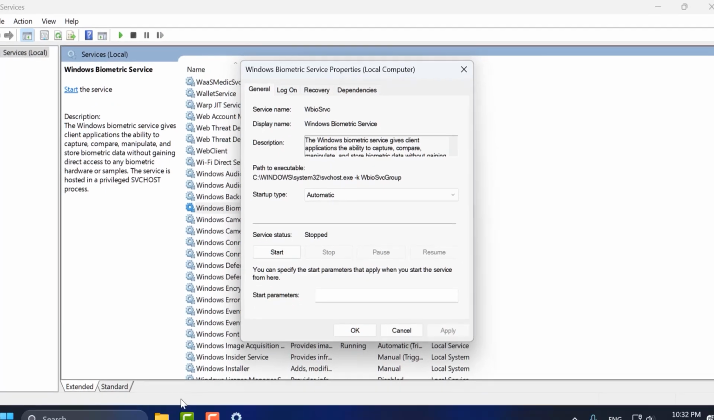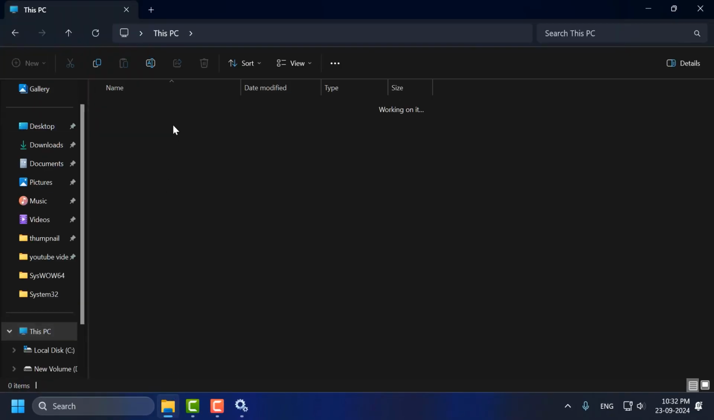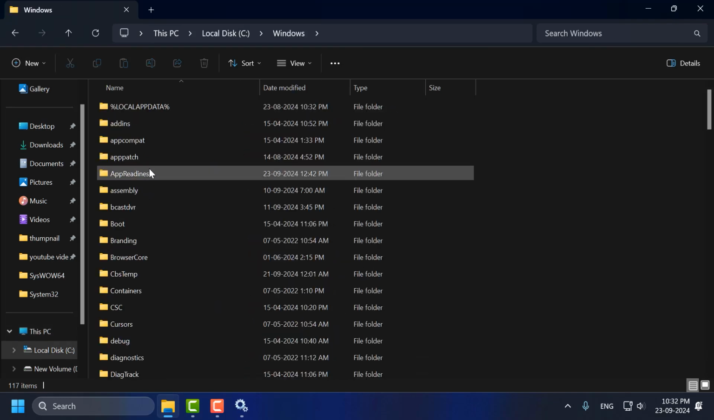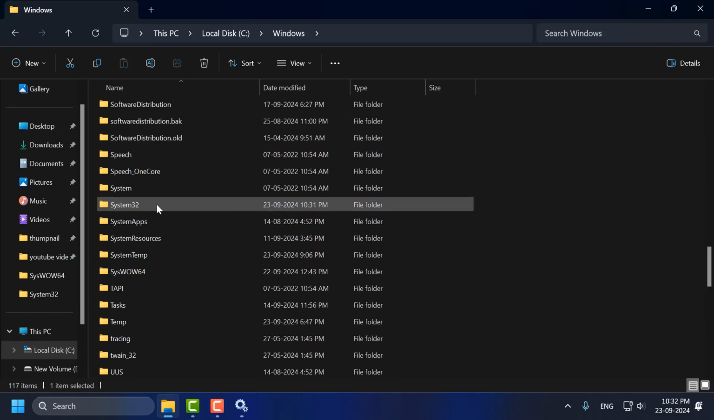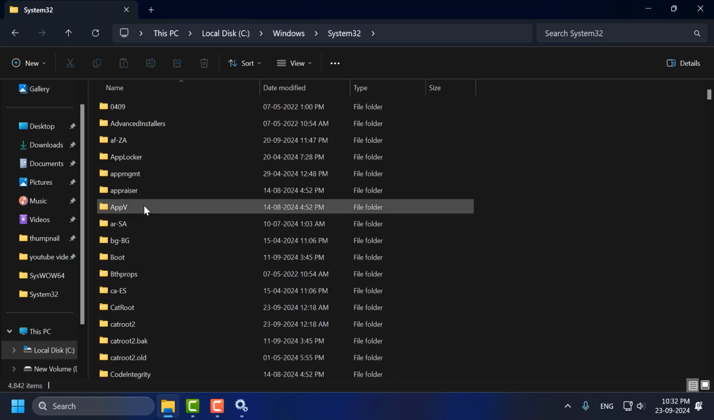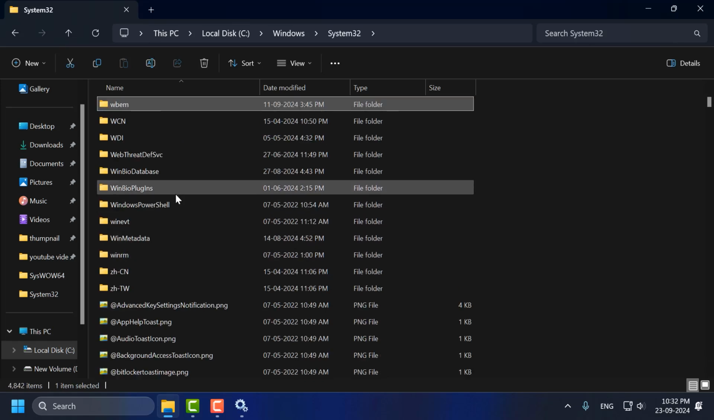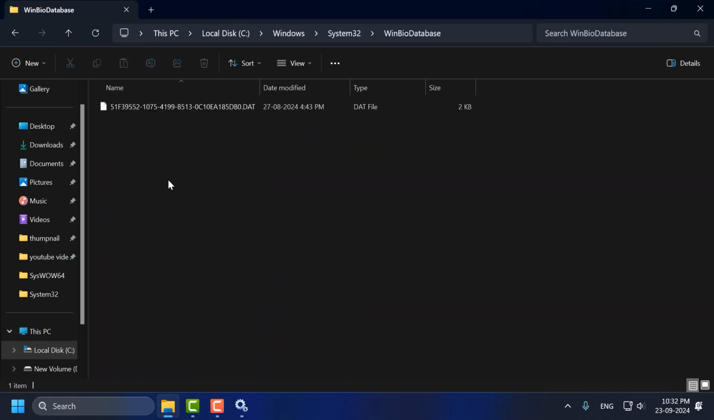Next, open File Explorer, go to this PC, navigate to the local disk, find the Windows folder, locate System32, and within System32, locate WinBio database. Double click on it. And after you've done that, delete everything inside of this folder.